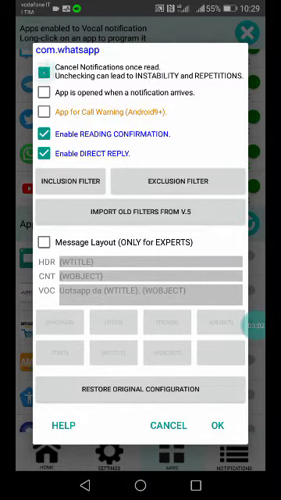The first checkbox is related to cancel notification once read. In general, I put it on. Some others don't like this. The second is related to opening the target app when a notification arrives. The third is used to match an eventual call warning. Enable reading confirmation and enable direct reply are really important and are explained in detail in the related section on vocal commands. Now inclusion filter and exclusion filter.